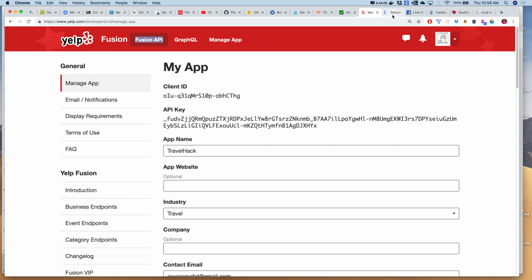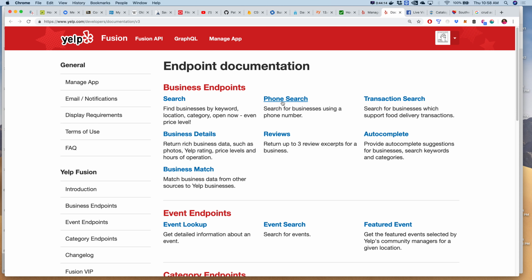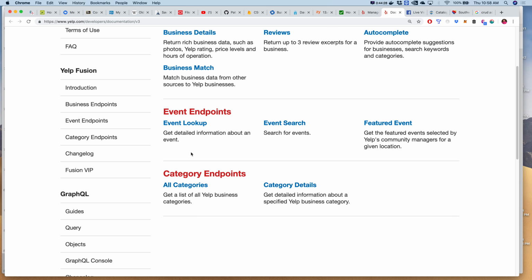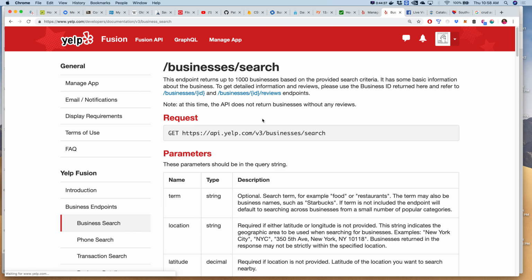This should give us some stuff to look at here. So we're going to look at business endpoints. Because a lot of times, when you open up Yelp, you just do a search for like restaurants near me, something like that. All right, so find businesses by keyword, location, category, open now. That sounds like kind of the stuff we do. Get a list of all Yelp business categories, category details. So let's go with search.